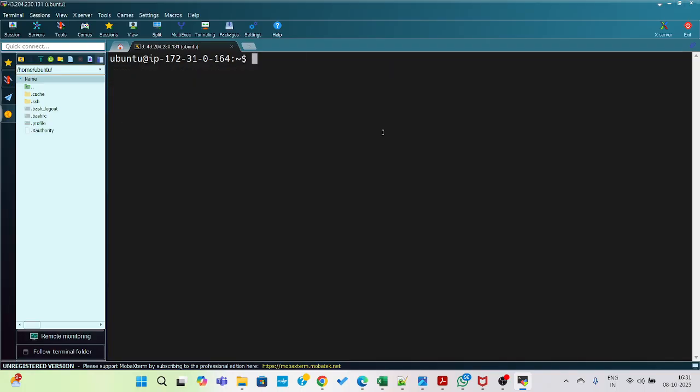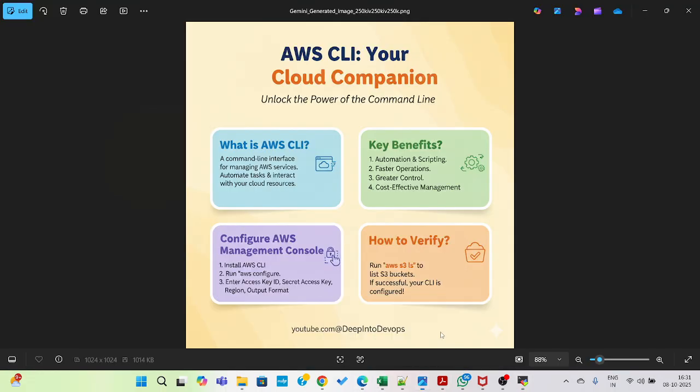So you can now check by listing the S3 buckets. If it's successful, definitely your CLI is configured. So in this session, we have covered all four aspects. What is CLI? What are the key benefits? We have configured our management console with the Linux instance which we installed, and we have verified by using s3 ls. We have checked with the latest update by deleting and fetching the information of the S3 buckets. So that's all about the AWS CLI.